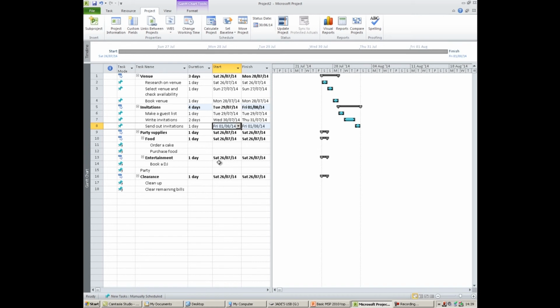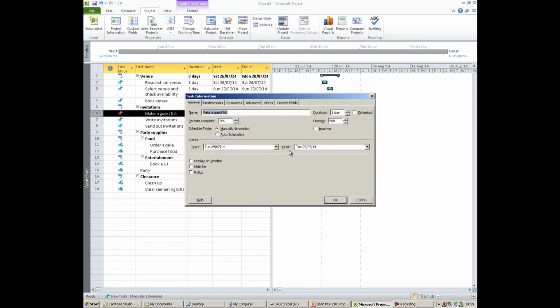And you can see here that the project has started forming the bars for your Gantt chart. Alternatively, if you just want to double click on the task, you can enter the start and the finish date in the task information box.